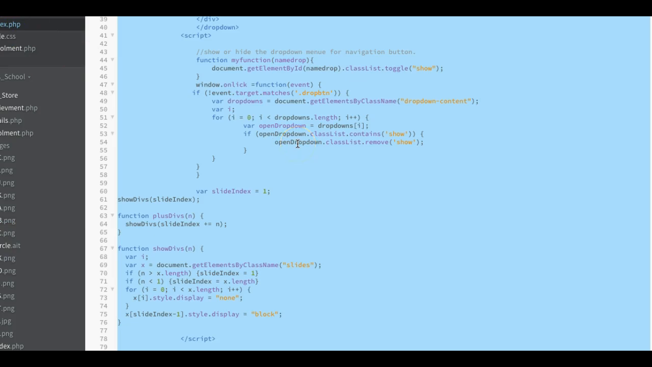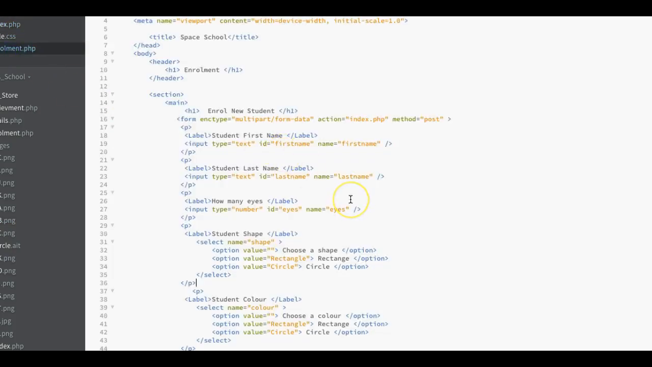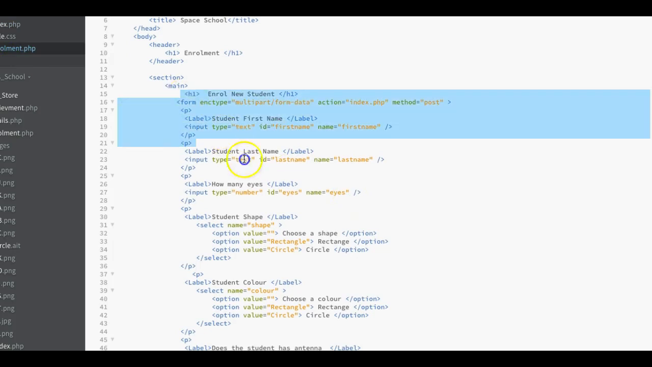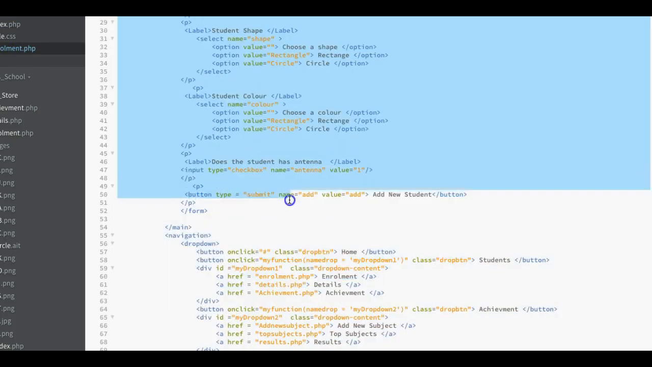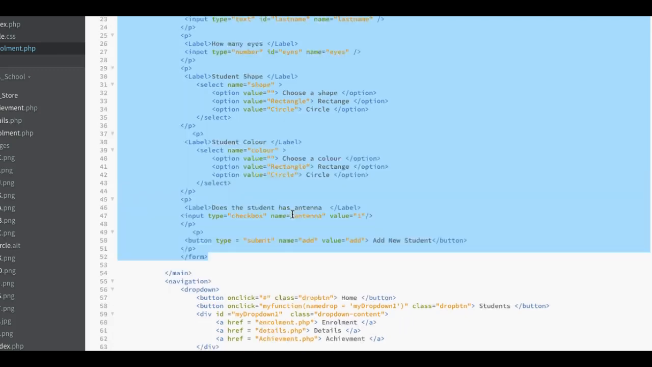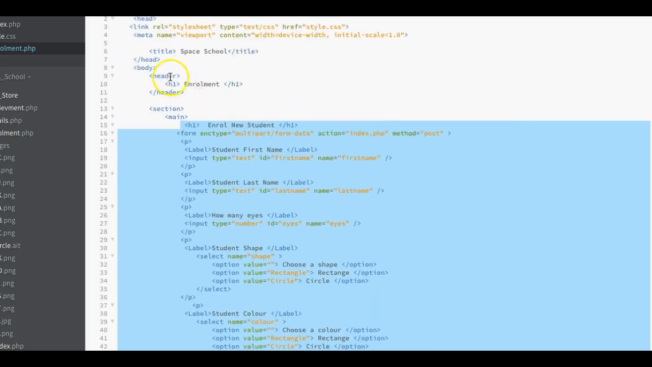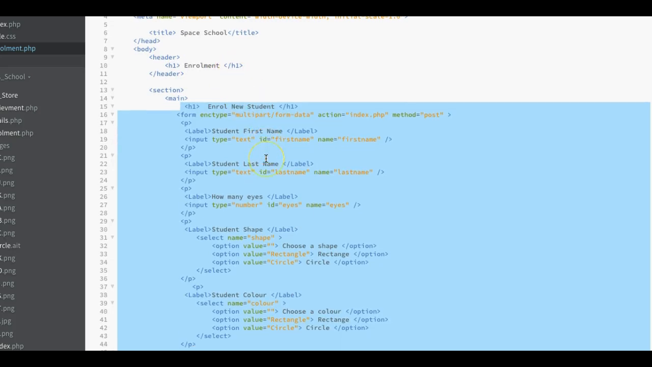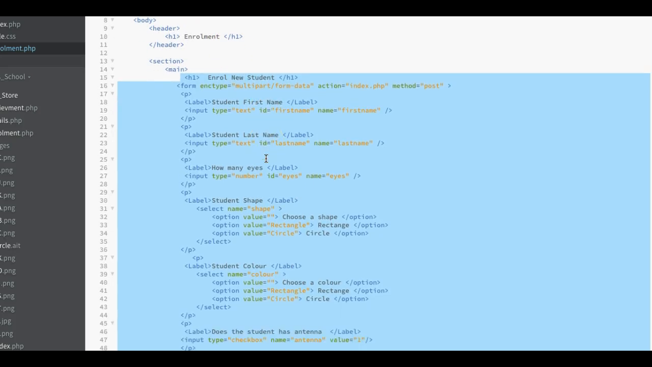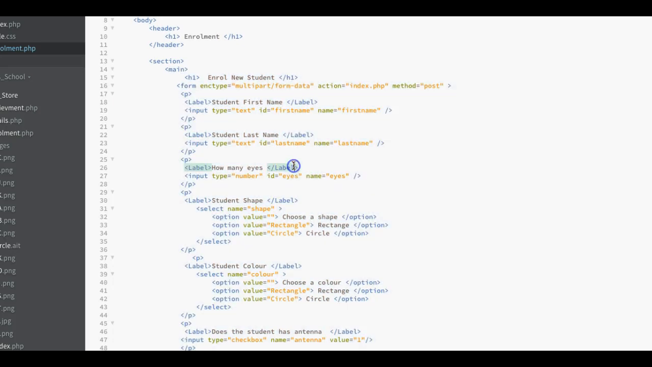I copied everything in here, pasted it into enrollment, and I've changed only this main part. That's all I did, that main part, plus obviously changing the header here into enrollment. Now for that main part, remember the index had the slideshow before, so I've just moved the slideshow and put it in here. So what we're going to do is start creating the form.